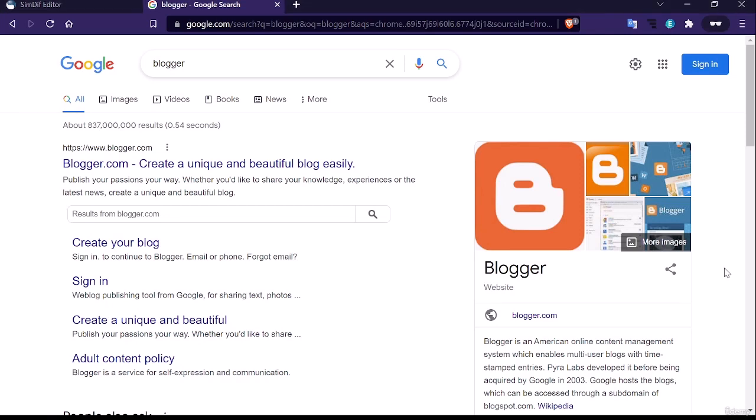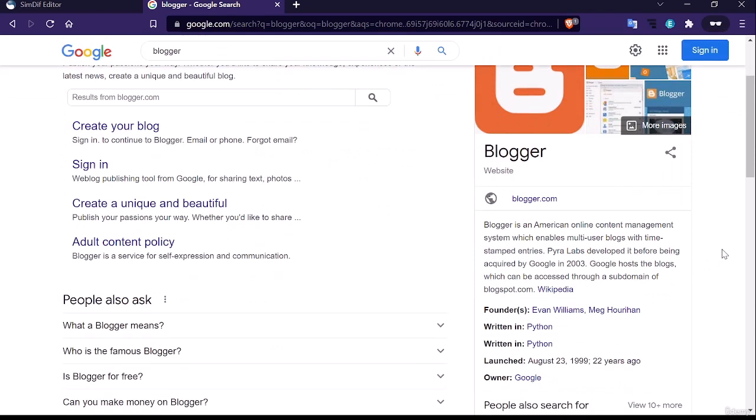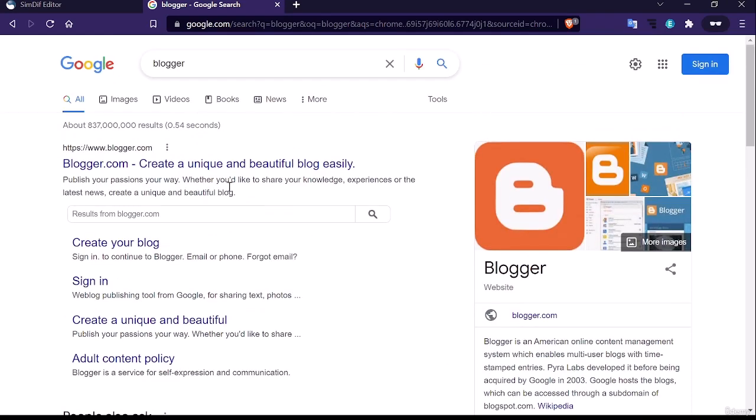Okay, welcome back to this section. Next section, we are going to use Blogger. Now, Blogger is owned by Google, and it was created as an American online content management system. So, in this section, we are going to use Blogger.